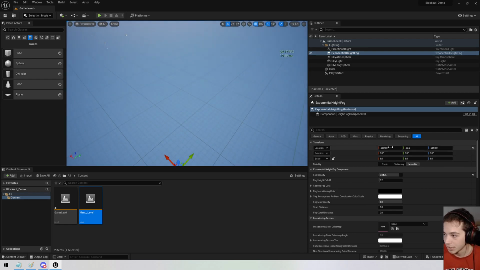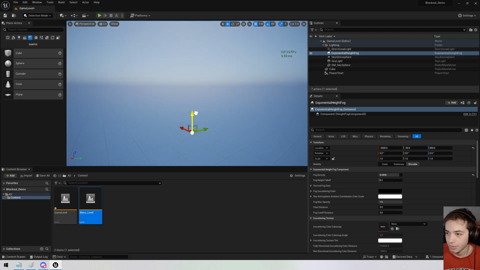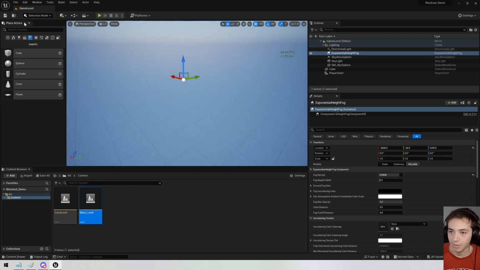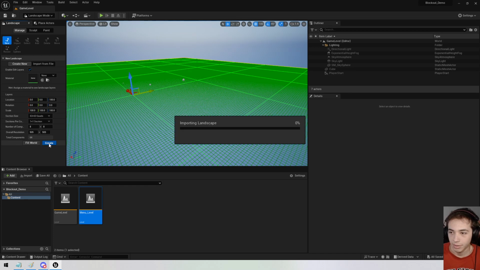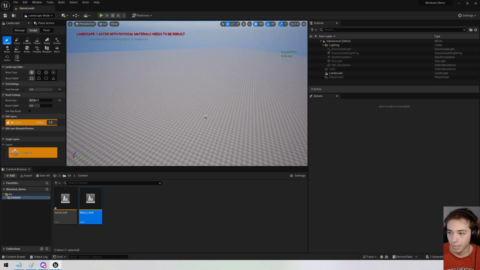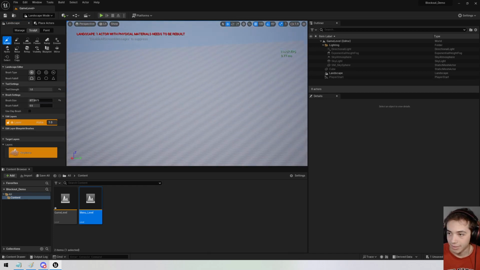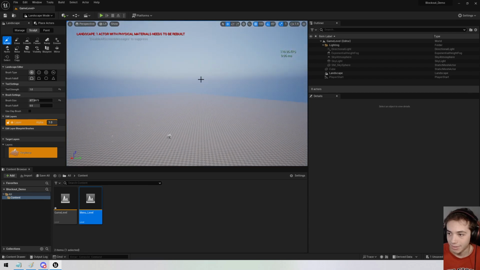If I move this actor up, like so, it actually brings the fog up with it. And this fog is, as the name would suggest, exponential with height. So let me actually add a landscape to better display this. I'm going to click landscape, and I'm going to do create. There we go. And now in the distance, you can see the landscape is kind of being fogged. It's getting hazy and blue.